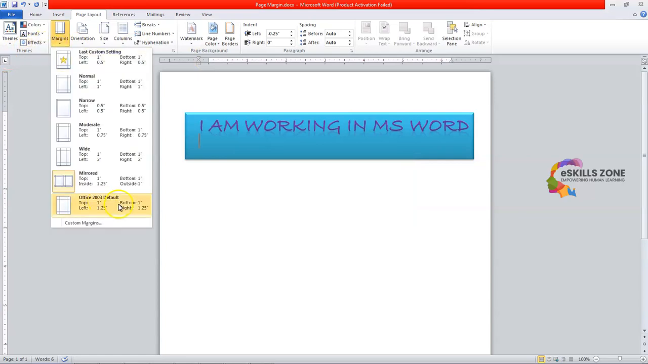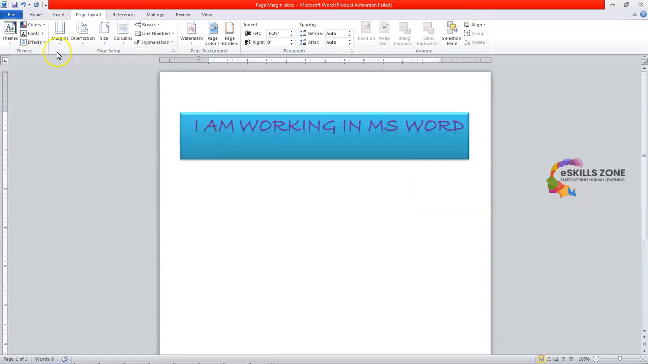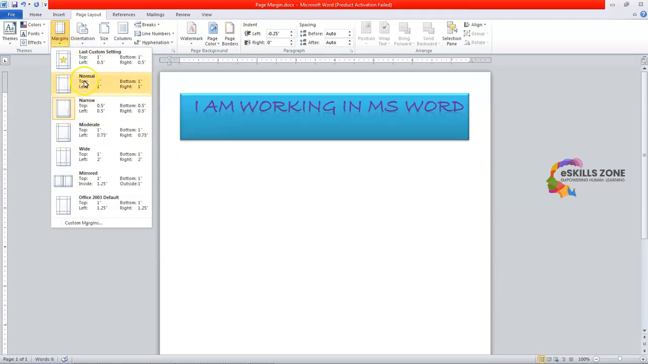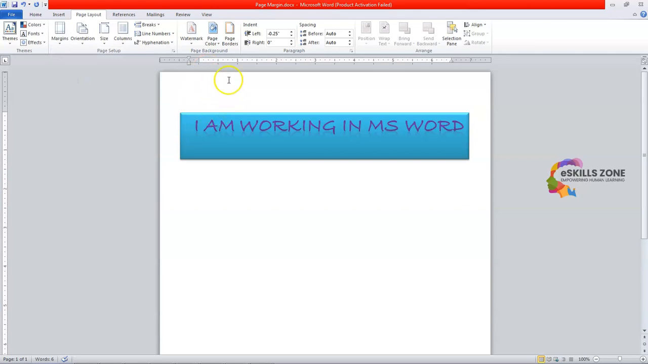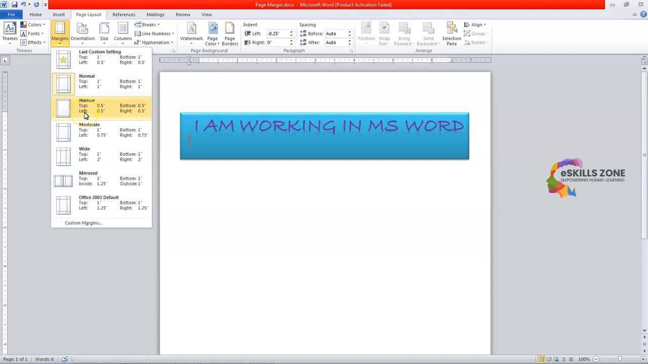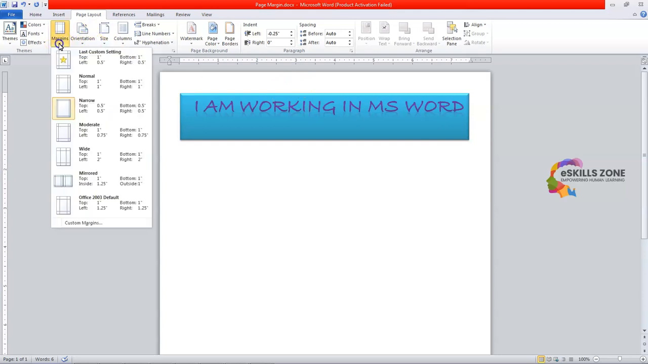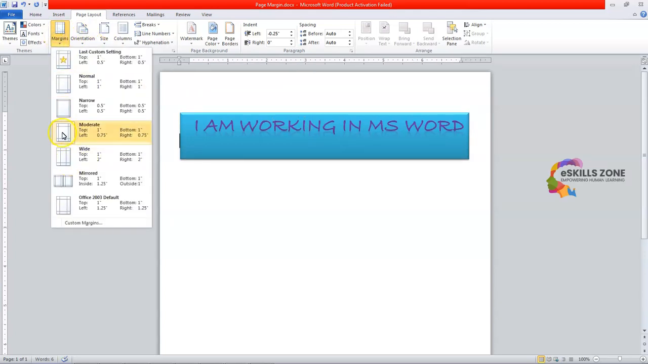And from this we can go to the Office 2003 Default, Last Custom Setting, Normal, Narrow. So when we click on Normal, you can see a bigger, wider margin from the top of the document. But when we click on the Narrow option, then you can see that it narrows the margin from the top of the document. So Moderate has a moderate top and bottom margin, and equal left and right margin of 0.75 inches.